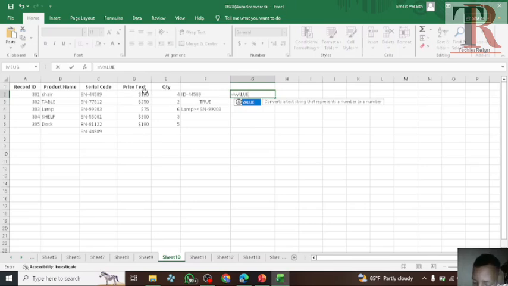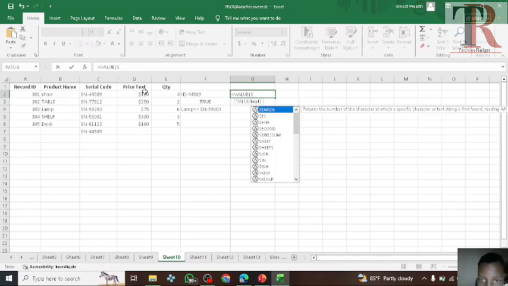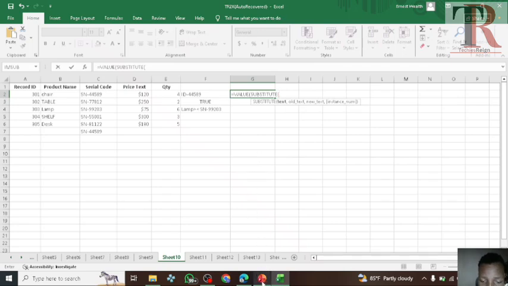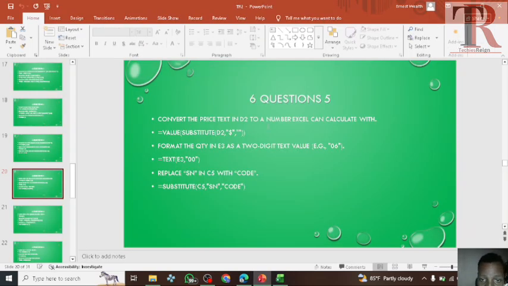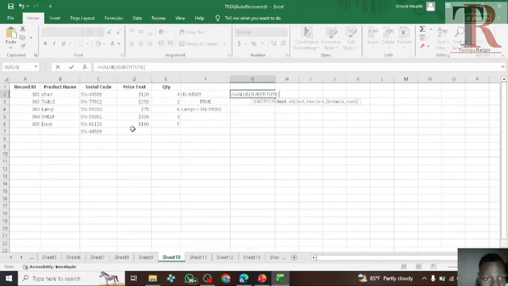So to do that, we will substitute that dollar sign. Here it said convert the price text. So we'll use substitute, and we'll substitute this dollar sign here in D2. So we'll go to D2, substitute the dollar sign.